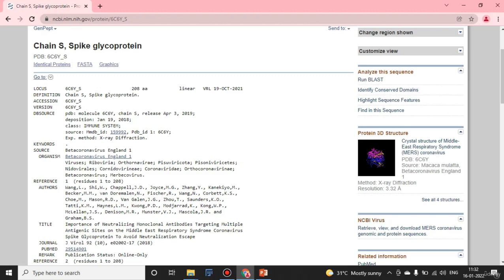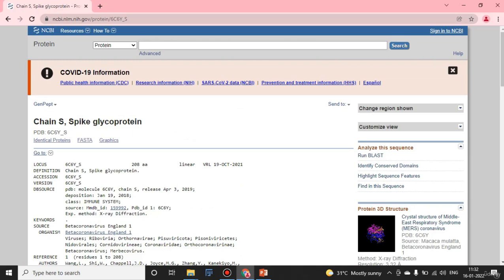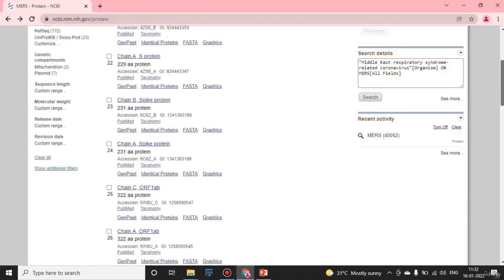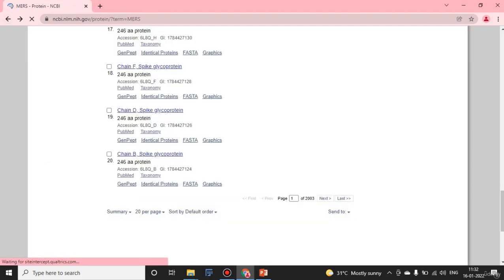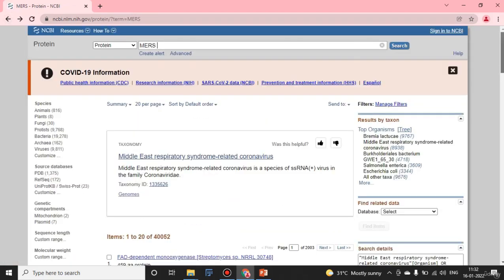Okay, so here as you can see, the source is beta coronavirus England 1. I think I made a mistake by saying human as the source. Let me just take the first result. I was telling about the first result, right? Let's just take the first result.